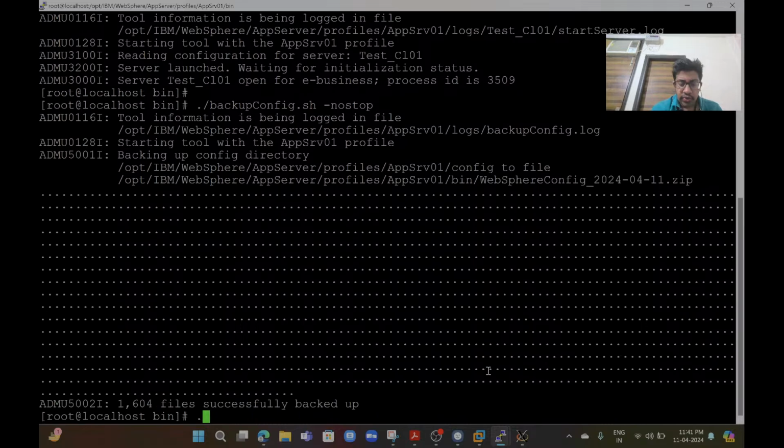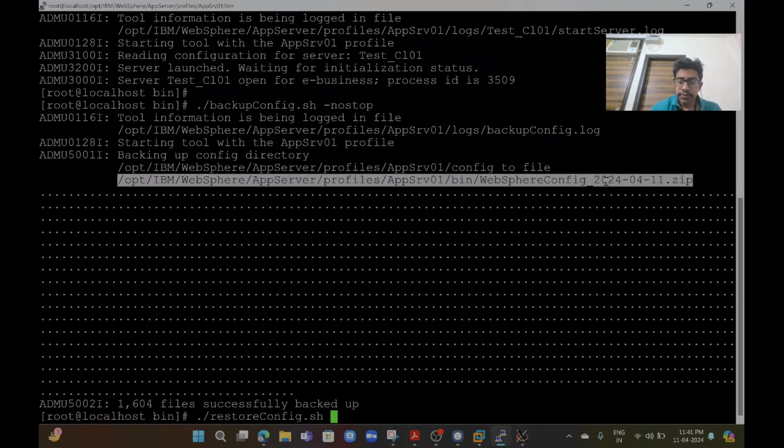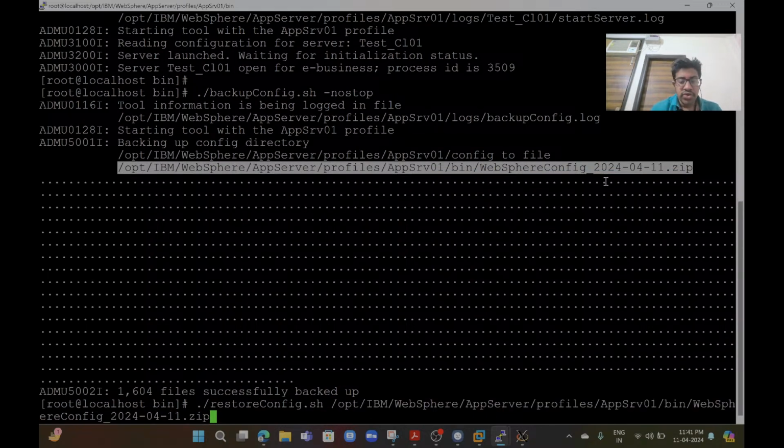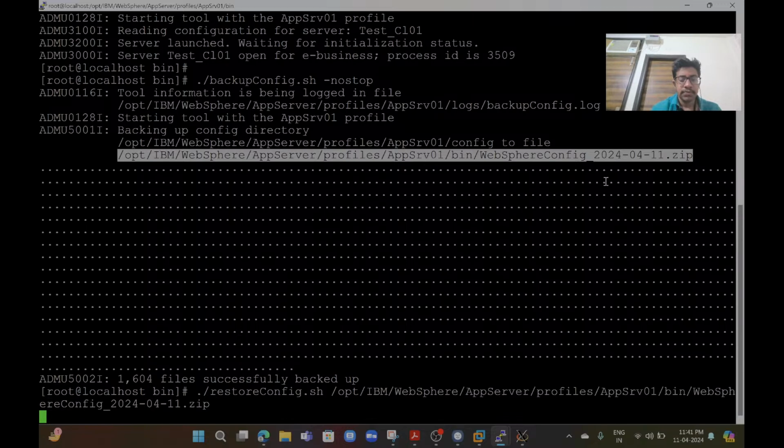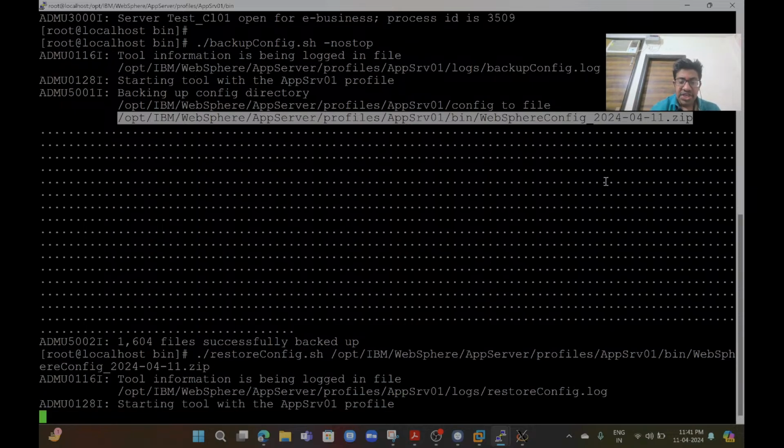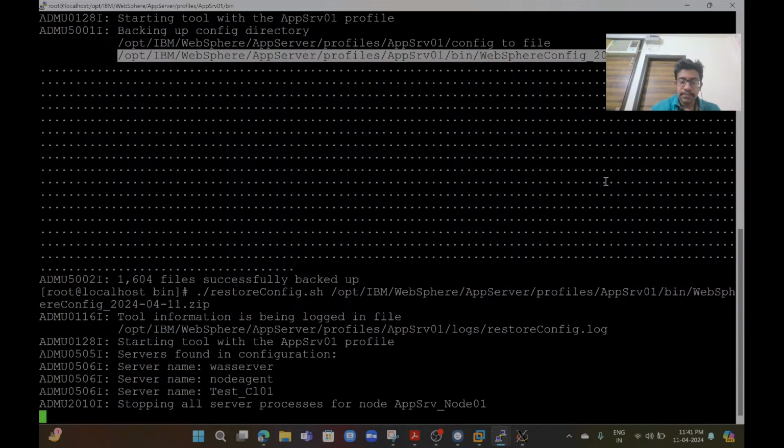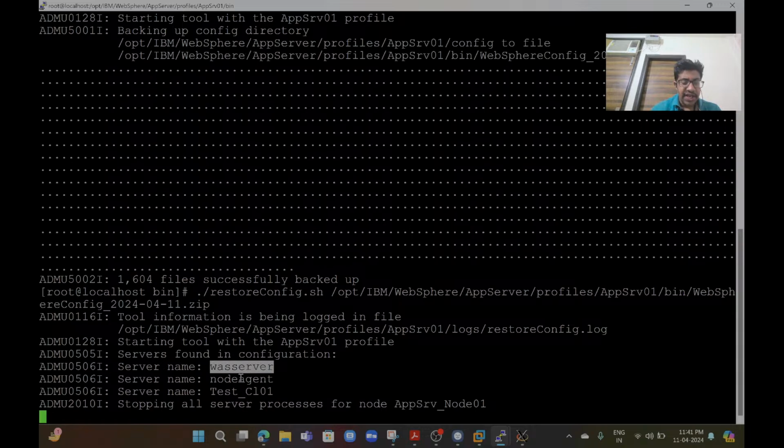You can use restore. You can use restore_config.sh. You can use the script. You can use the file to restore also. If any files are mistakenly deleted, we can restore them by using restore_config.sh. See, this is the server backup taken.